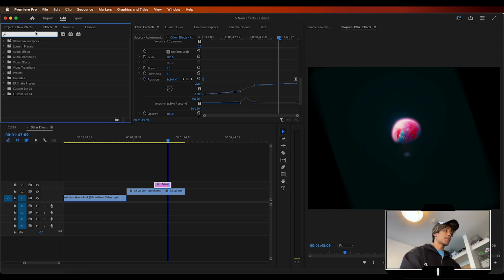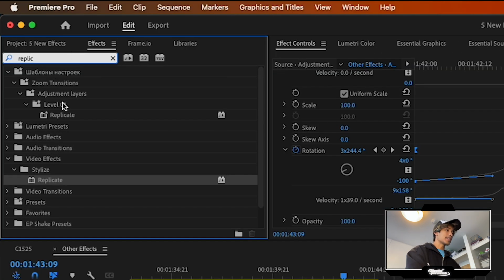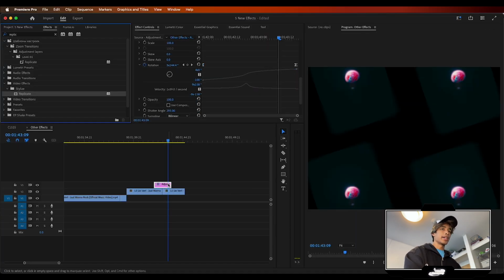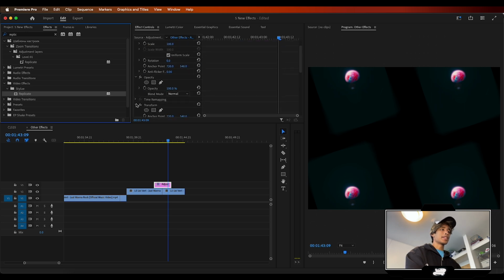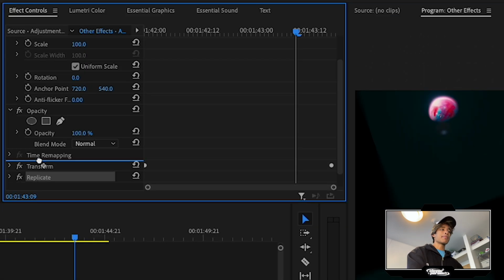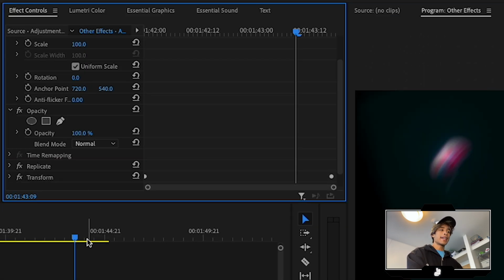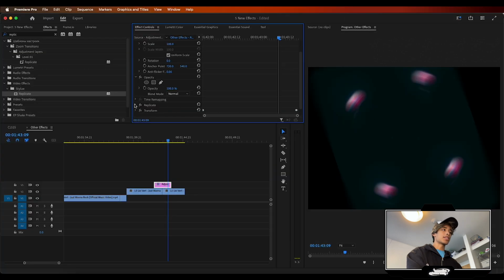All you have to do is go to your effects and search for the replicate effect. And we're going to drag that to our adjustment layer as well. Now, one important thing before you get this error and freak out, drag the replicate before the transform layer effect. And then you're just going to increase that replicate count to 3.